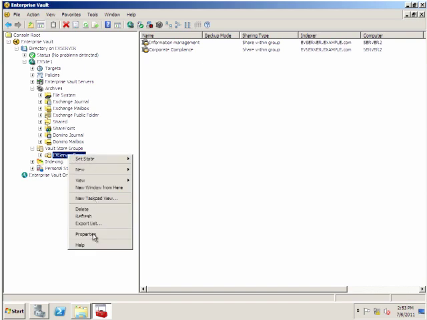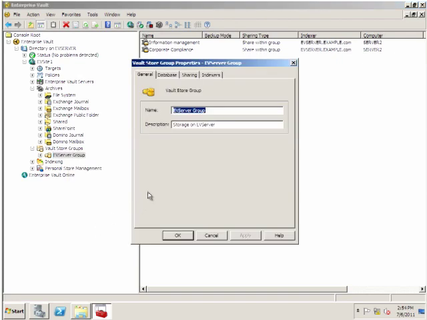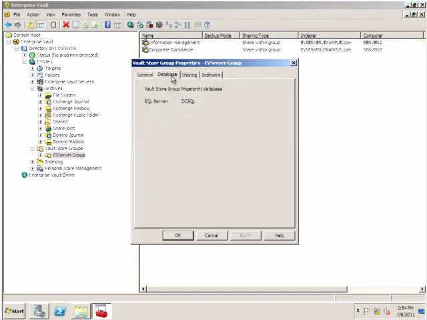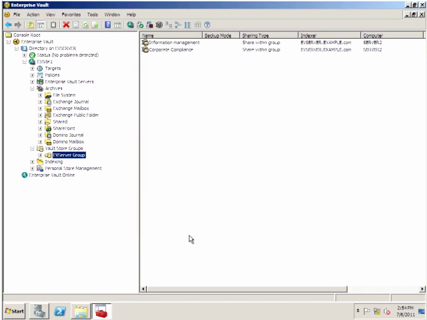So we'll select Properties. Now once the Properties page opens up, I can go to the Database tab, and you can see that the Vault Store Group Fingerprint database is stored on DC SQL. Now it doesn't actually give me the name of the database, but we'll point that out once we go over and look at those database files. So I can go ahead and get out of this dialog box.